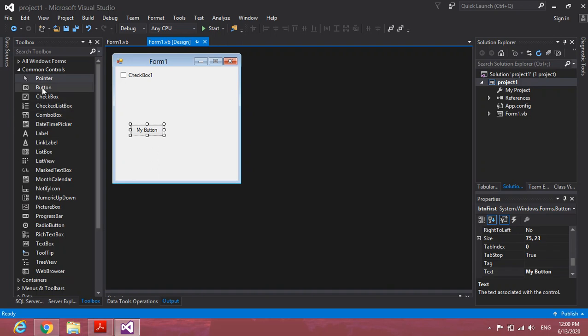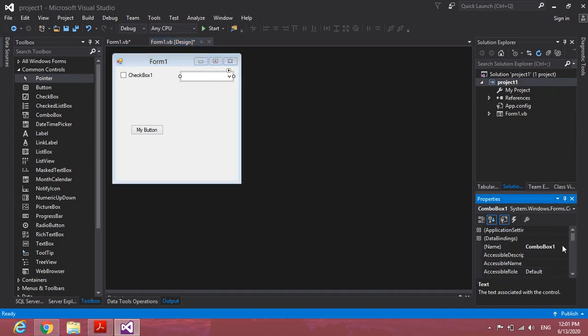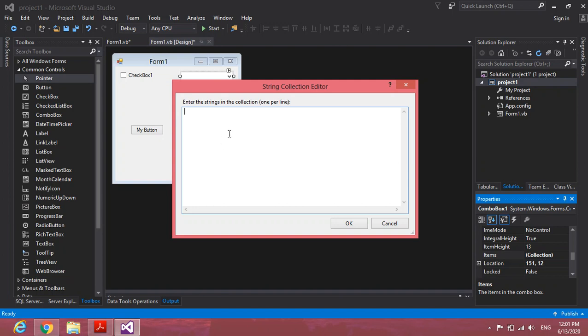Now let's add the combo box to our form. Okay, now to the combo box you can add items. You select the combo box, and then if you look at the properties window, this is the name of the combo box, and there is a property called items. Okay, if you click this one, using this window you can add items.